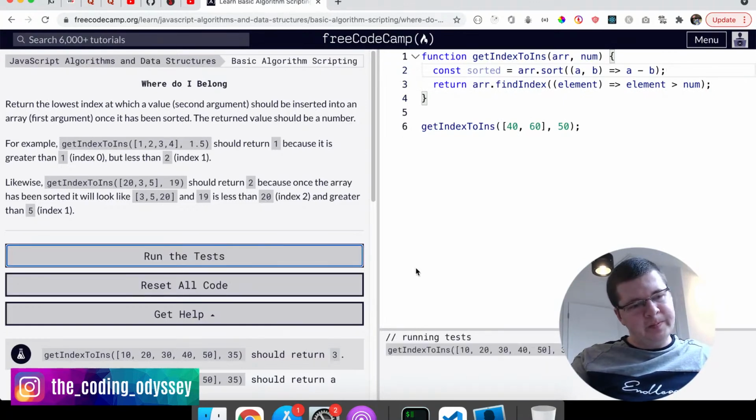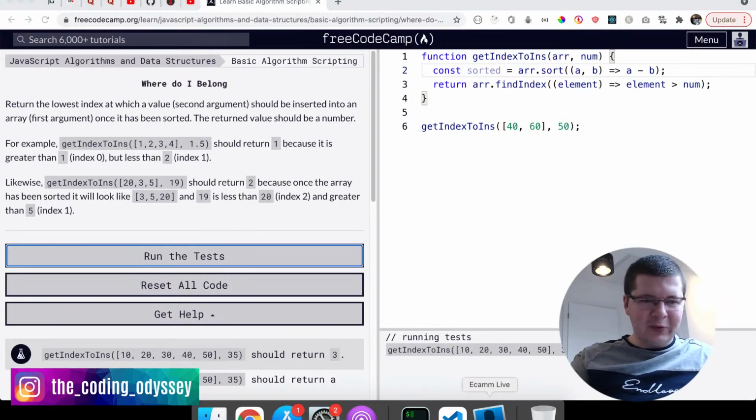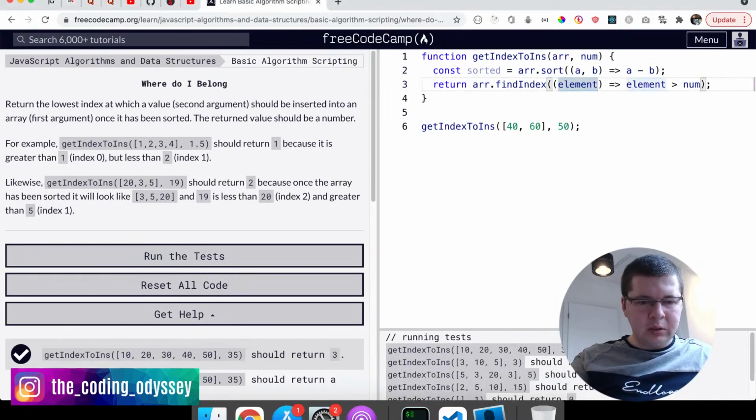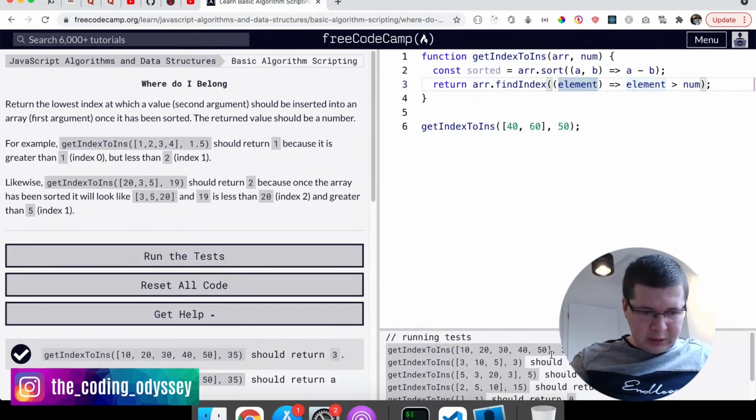All right. Element is higher than number. Wait, I thought I found the issue. What's going on here? This is getting confusing. Element is higher than number. Okay, so now I'm getting an error for other ones: 30 should return 2. Okay, so here it is basically because these things are lower or equal, right? So here we have to say element is higher or equal to number, right?